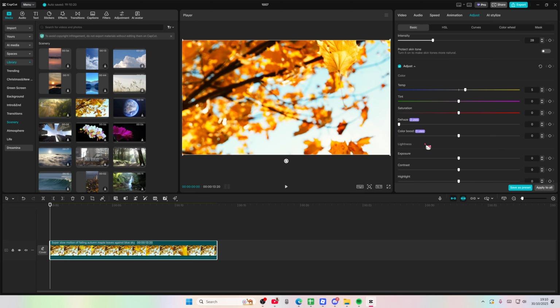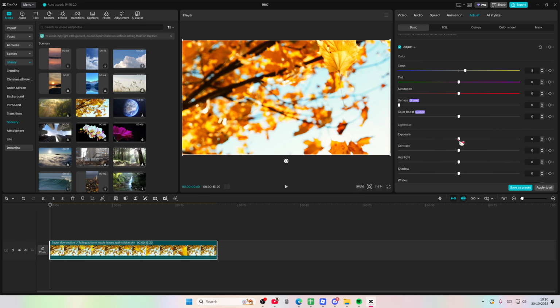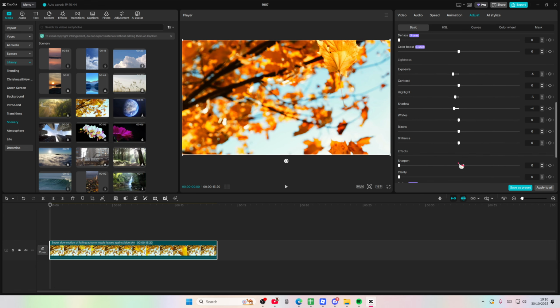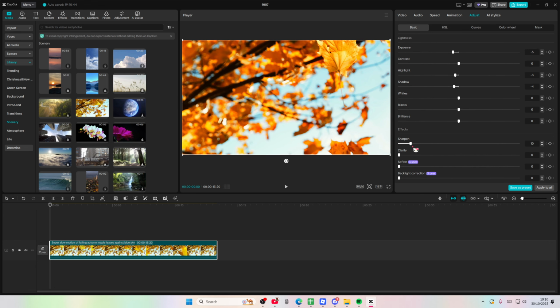There's a new feature, dehazing and color boost. You only have 3 uses though. You can adjust the exposure here, which I'm going to do because the background is a little bit too light for my liking. And I'm also just going to adjust the highlights and shadows here. Just kind of play around with it until you think it looks nice. You can sharpen it as well.